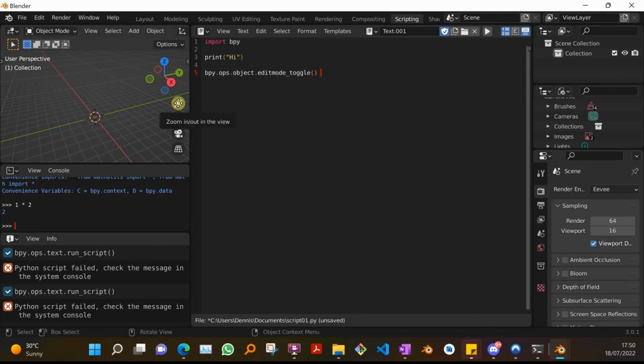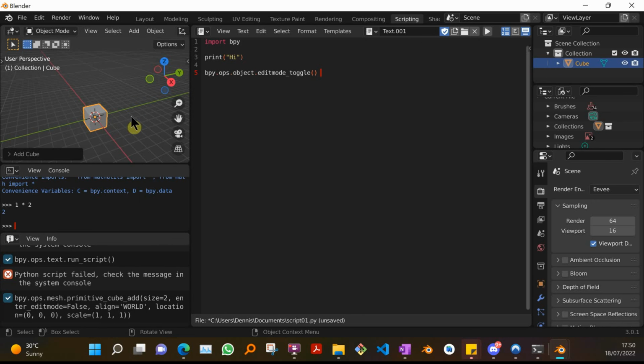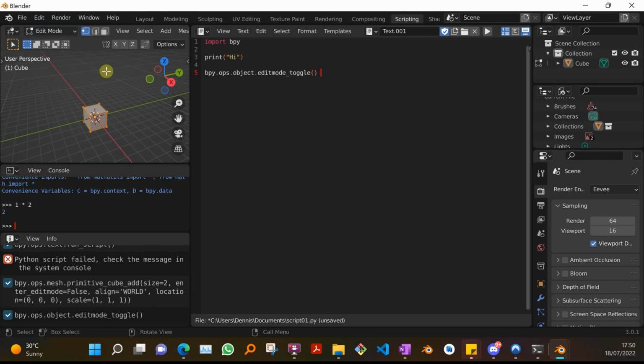So if I now do a Shift A and add a cube as my single object, and now go to edit mode, so fine, even though my focus was not on the object, it evidently picked the first object and the only object it could find. Now, in doing that, what's really useful as well is it tells you what the API equivalent of what we just did there was. So it's added a size of 2.